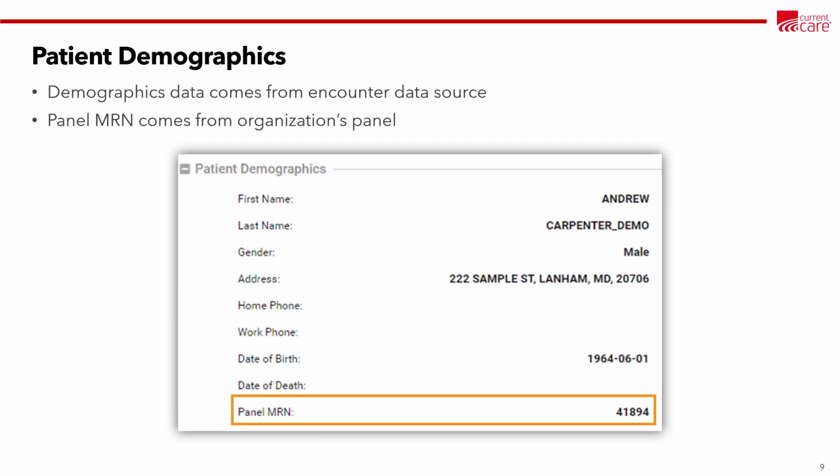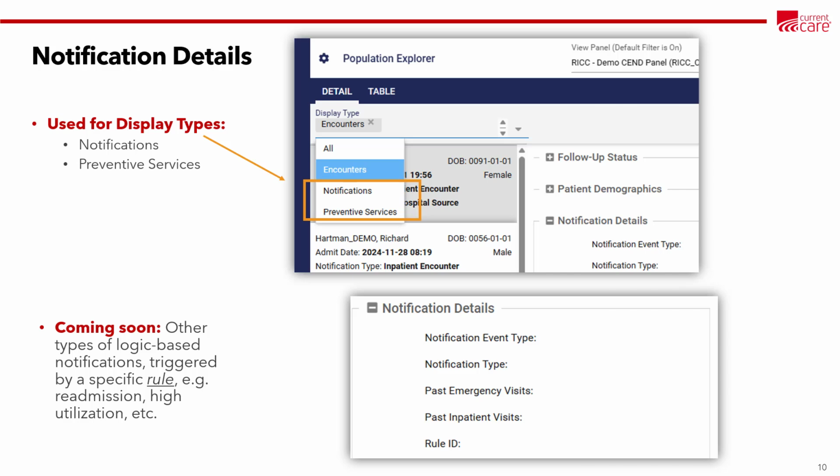Most of the data provided in the demographics category comes from the data source that sent the encounter. The panel MRN comes from the organization that sent the panel. The notification details category will be used to display more information about the notifications and preventive service display types. In the future, CurrentCare will also offer optional logic-based notifications. These could be triggered by various criteria such as readmissions, high utilization, or specific diagnoses.